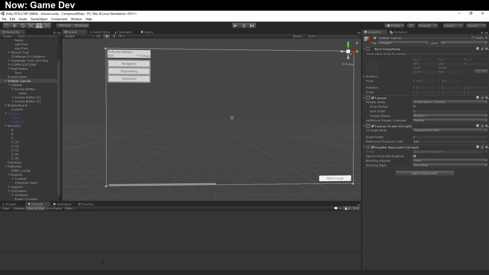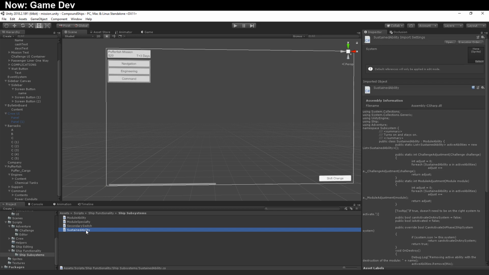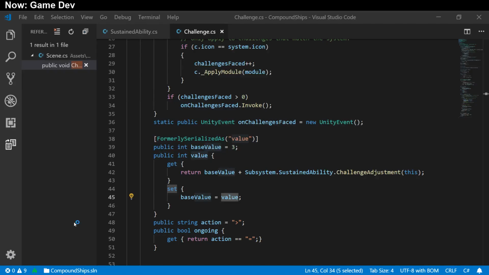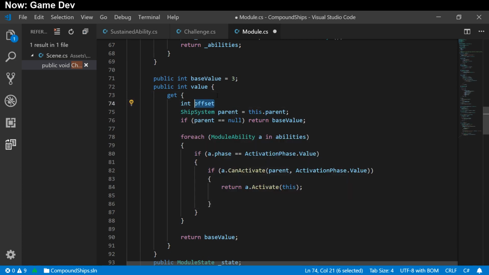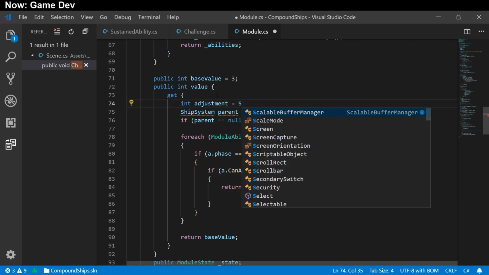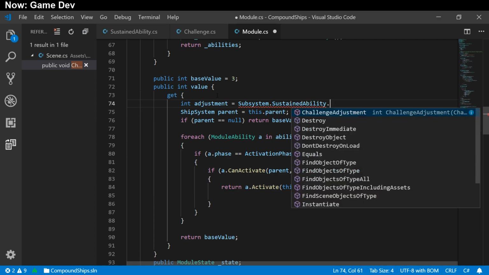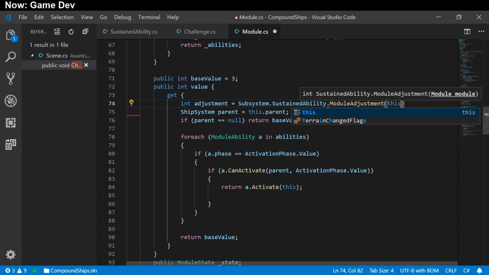All we have to do now is set up some other elements here. We got the mission doing its thing. We're going to need to have the module also doing its thing. So here, the module sustainability is correct. What we actually need to change is the module itself. The module itself already has a value system. Here it is, this complicated value system. And what we're going to actually need to do is just put in some of our offset. So int offset, our adjustment equals sustained ability dot module adjustment this. And then what we'll do is we'll just add it to every single thing we return.